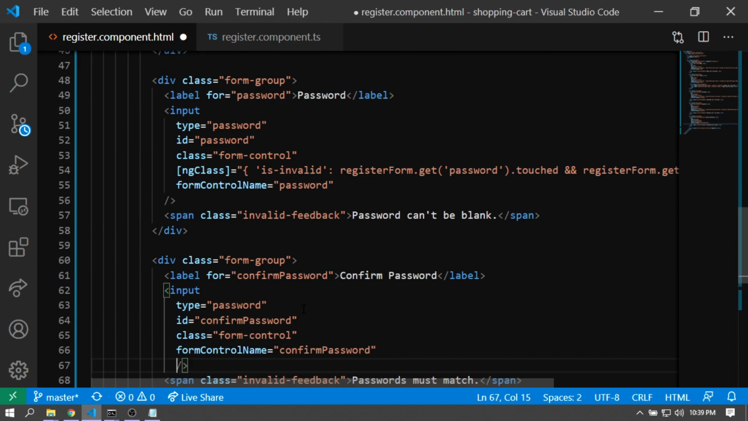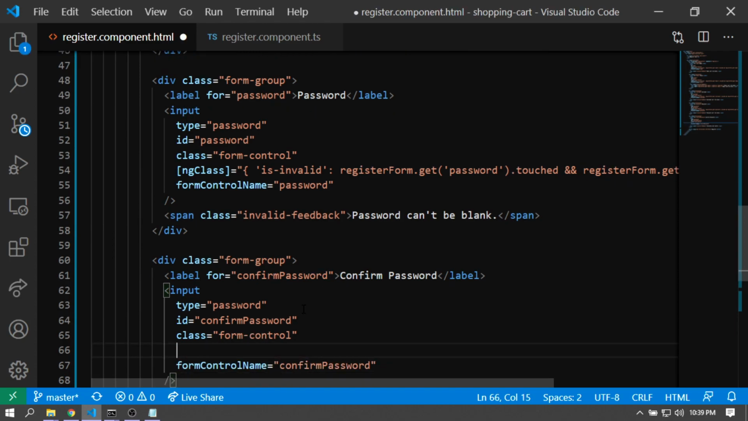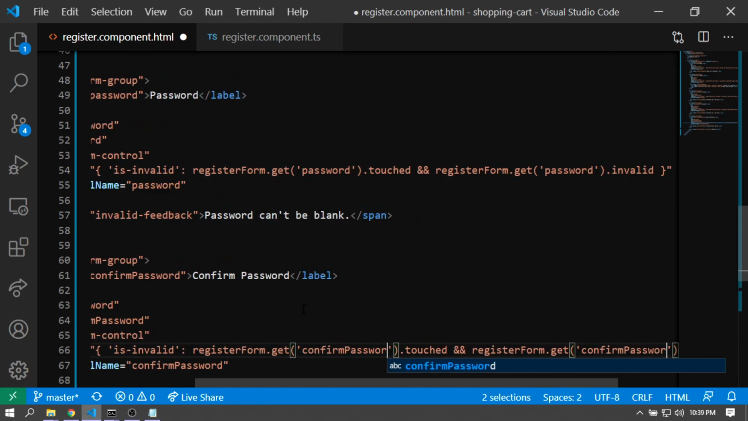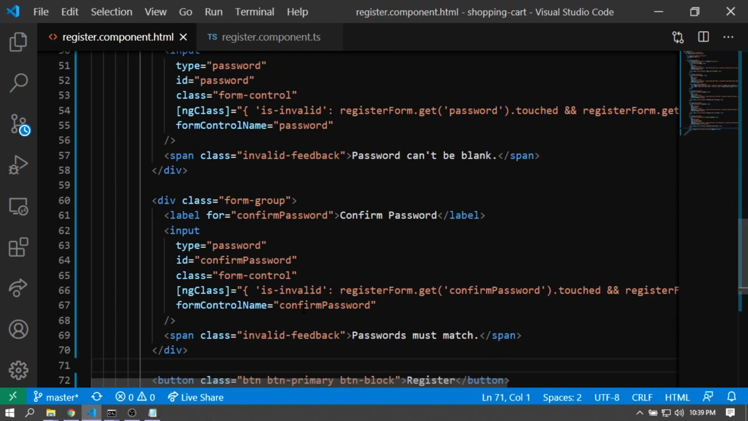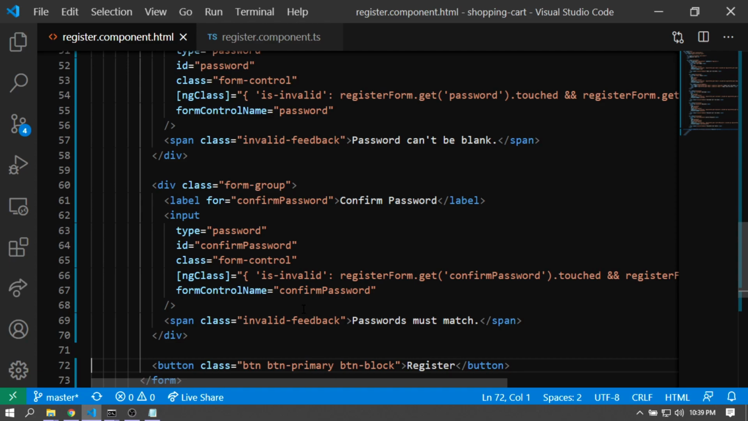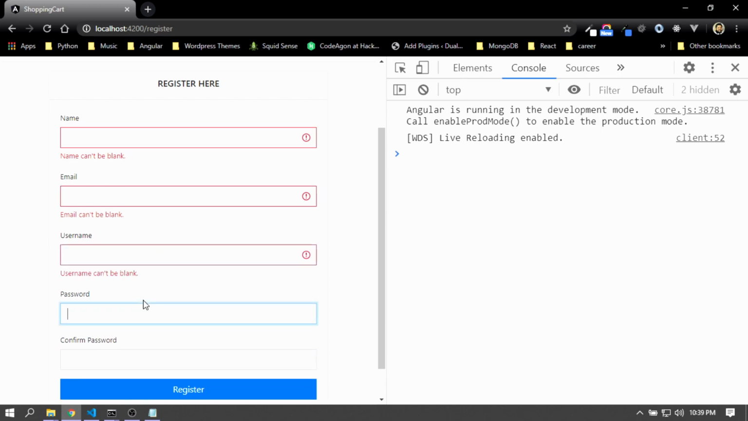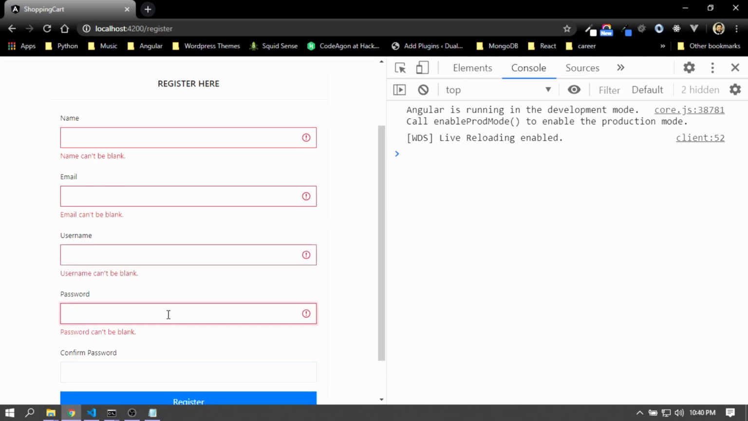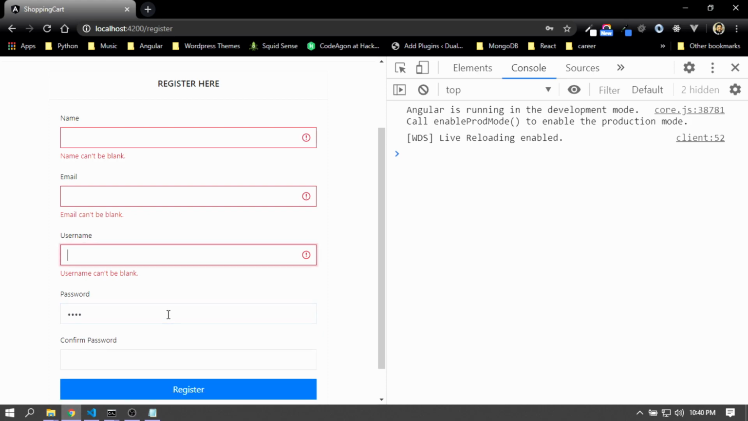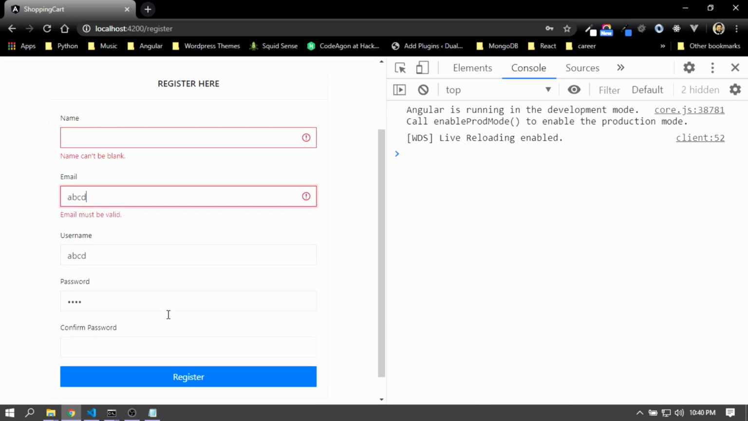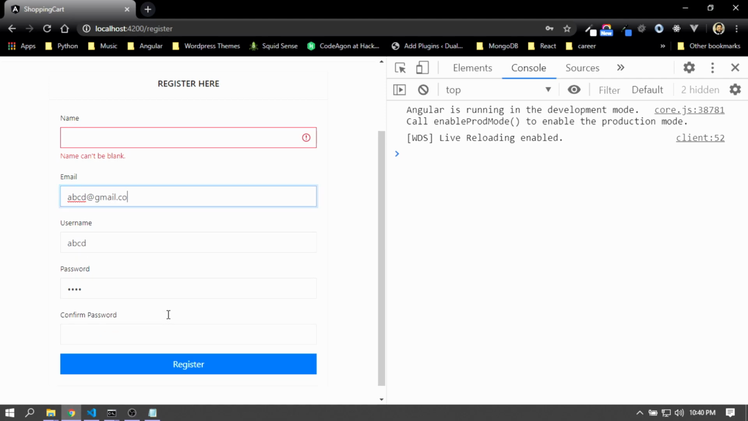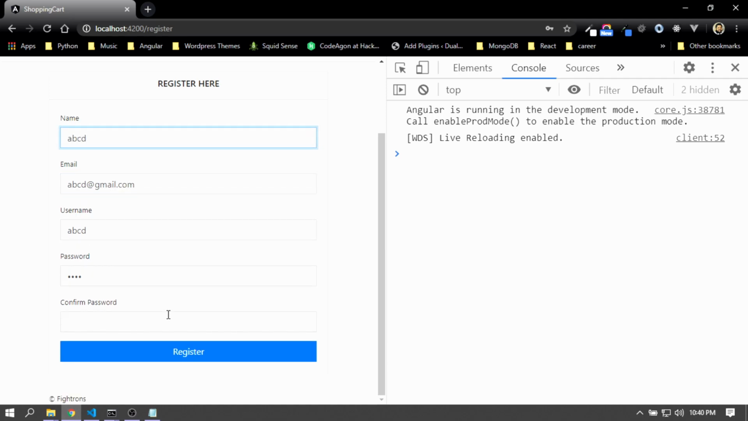So let's just keep the validation there, because sooner or later it'll be useful. And now let's just test this once. So I click here, name can't be blank, email can't be blank, username can't be blank, password can't be blank. Confirm password doesn't show us anything because there's no error or validation rule that we have set. And if I start typing in the password, username, email would be giving me email must be valid. So that happens, and name gives me the name. So this is working pretty good.